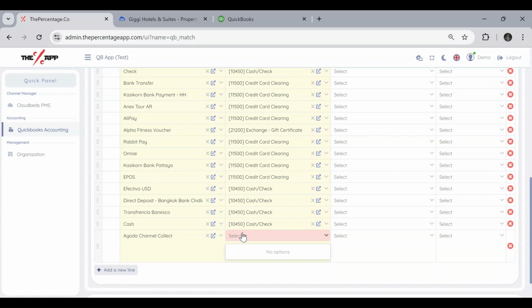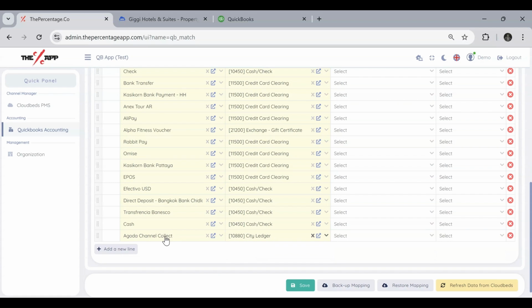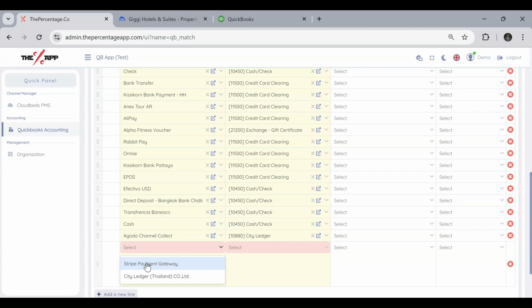So Agoda, this might be a city ledger perhaps. You may wish to split the city ledger by each agent to help you keep track of any payments to receive from each agent. But if not, you can have one city ledger.